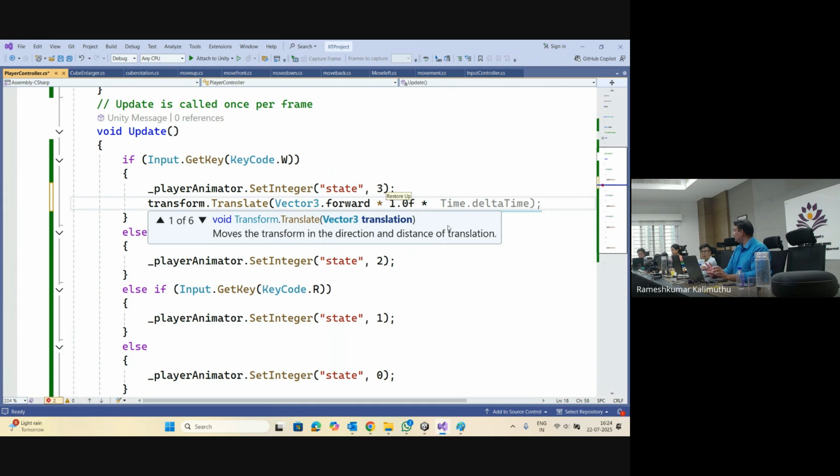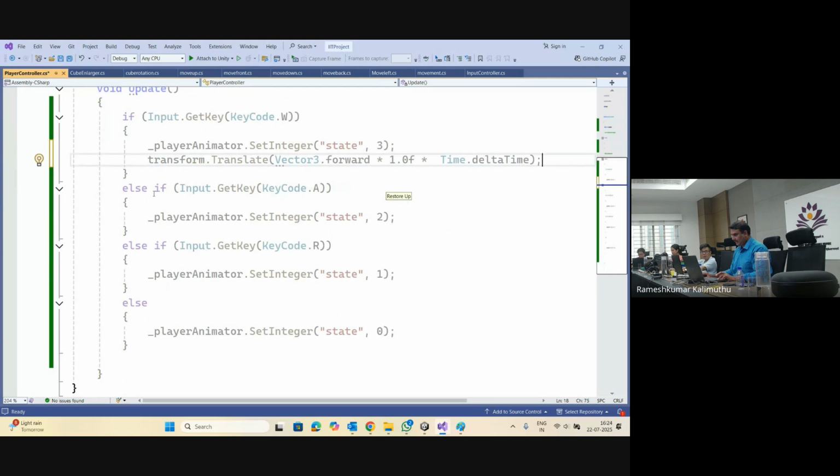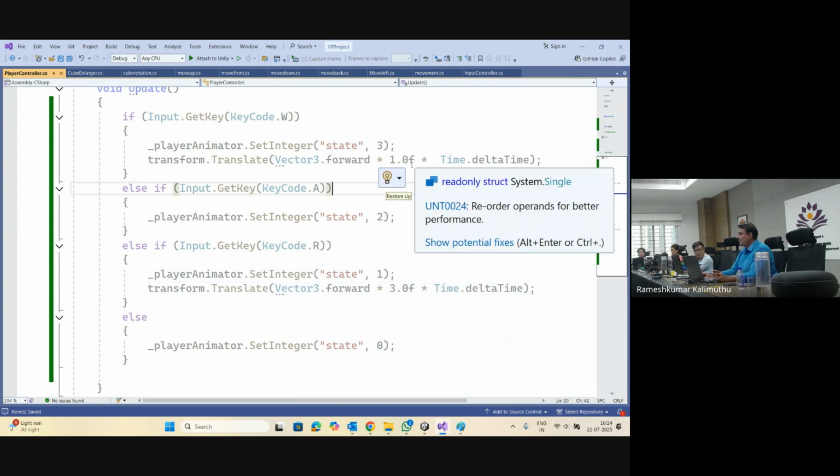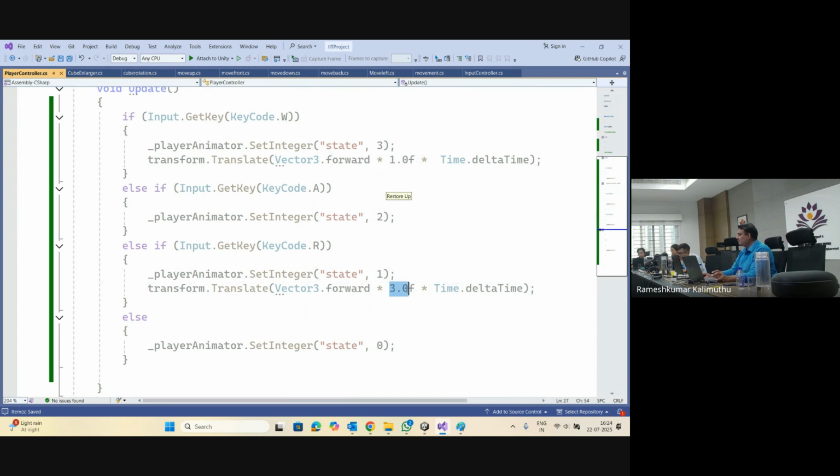No, sir. Vector3 is a data type which carries all the keywords of right, left, up, down, all these things. Copy the same value under the R condition. Instead of speed 1, you can increase the speed to 3, Control S. While attacking, you won't move anywhere. While walking and running only, you will move. While walking, a lesser speed. While running, a little more speed. That's it. Now Control S.